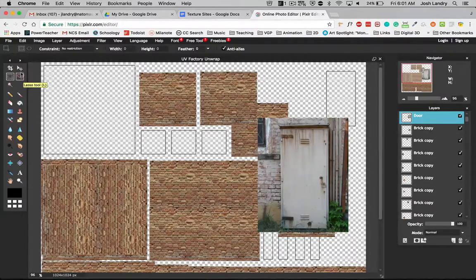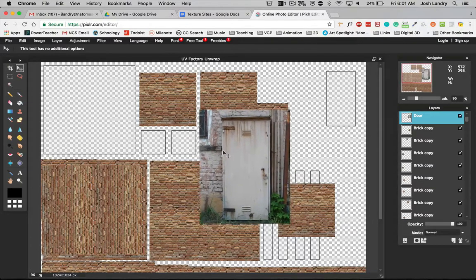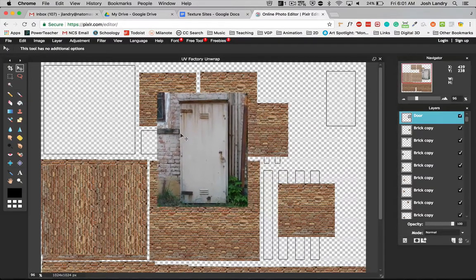Alright, welcome back, and this is part 3, and this is going to be just a couple little extra things you can do in Pixlr to make sure your textures all work out.